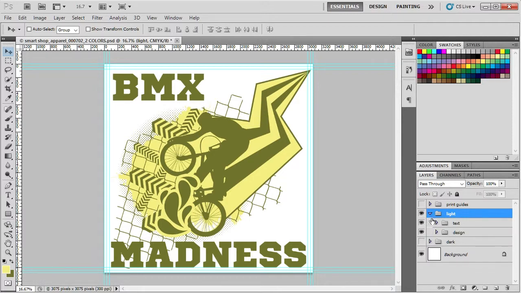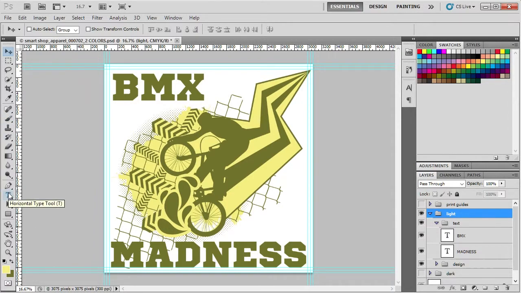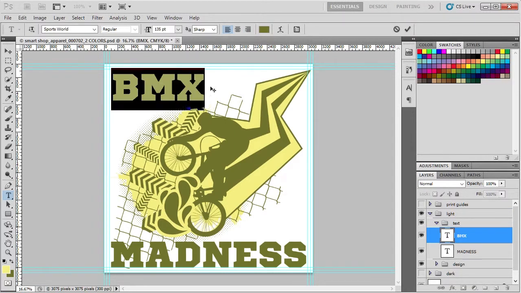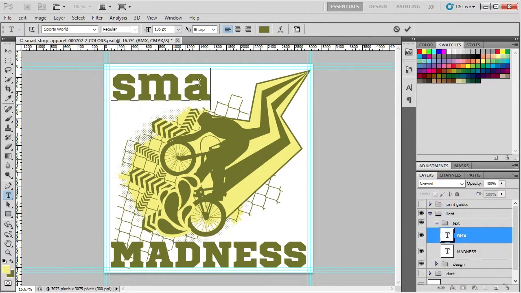Okay, now let's talk about text. Like any other Adobe software, you can either select T here in your panel, or just simply press T on your keyboard. And when you hover over the editable text, it's just going to show this little cursor. And let's type in smart.